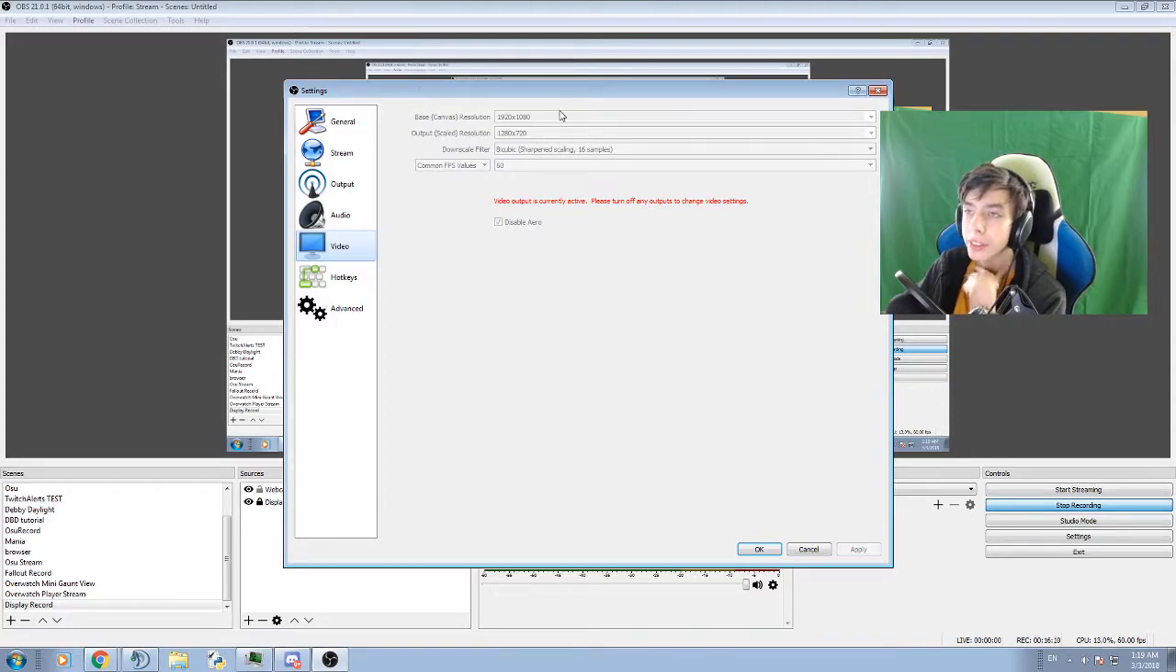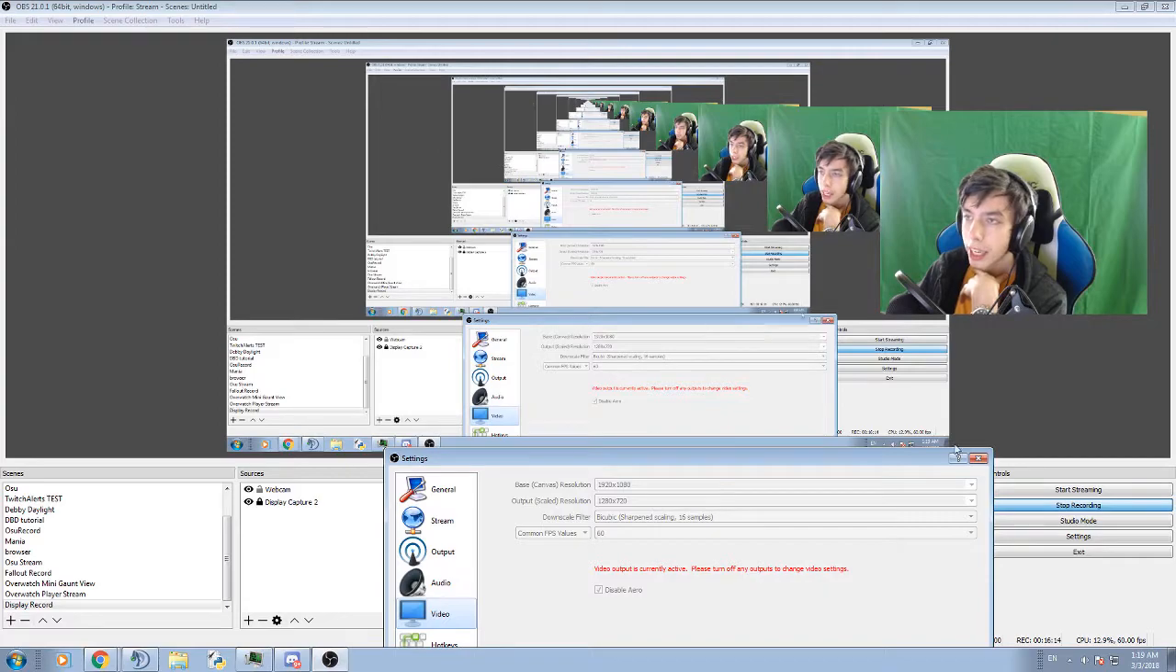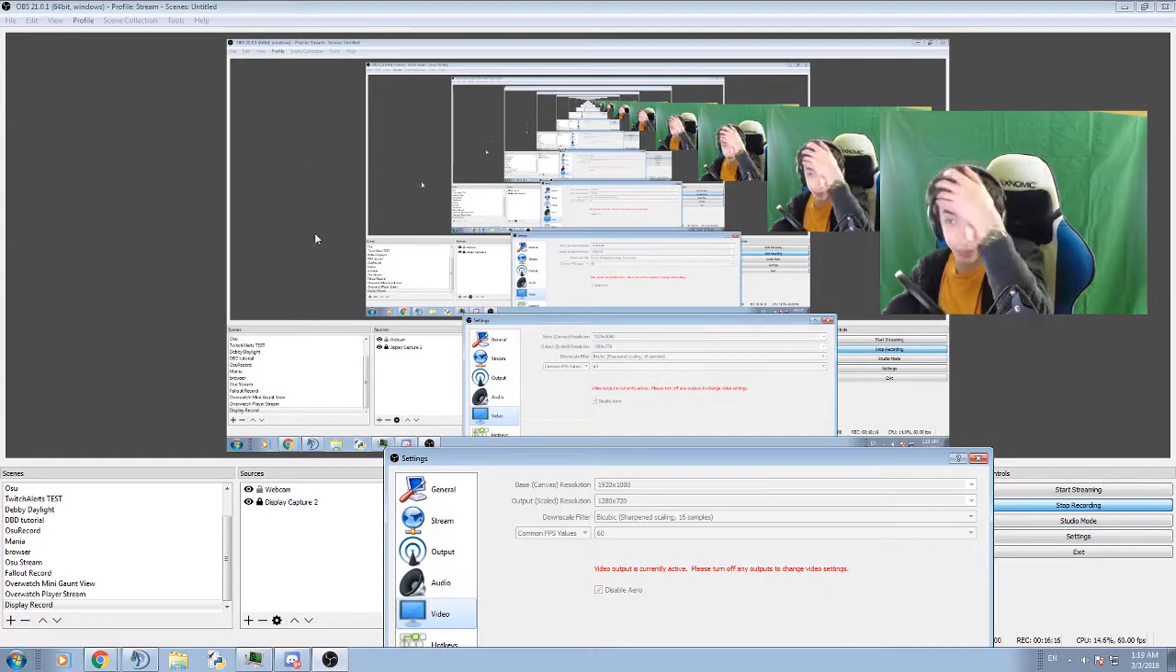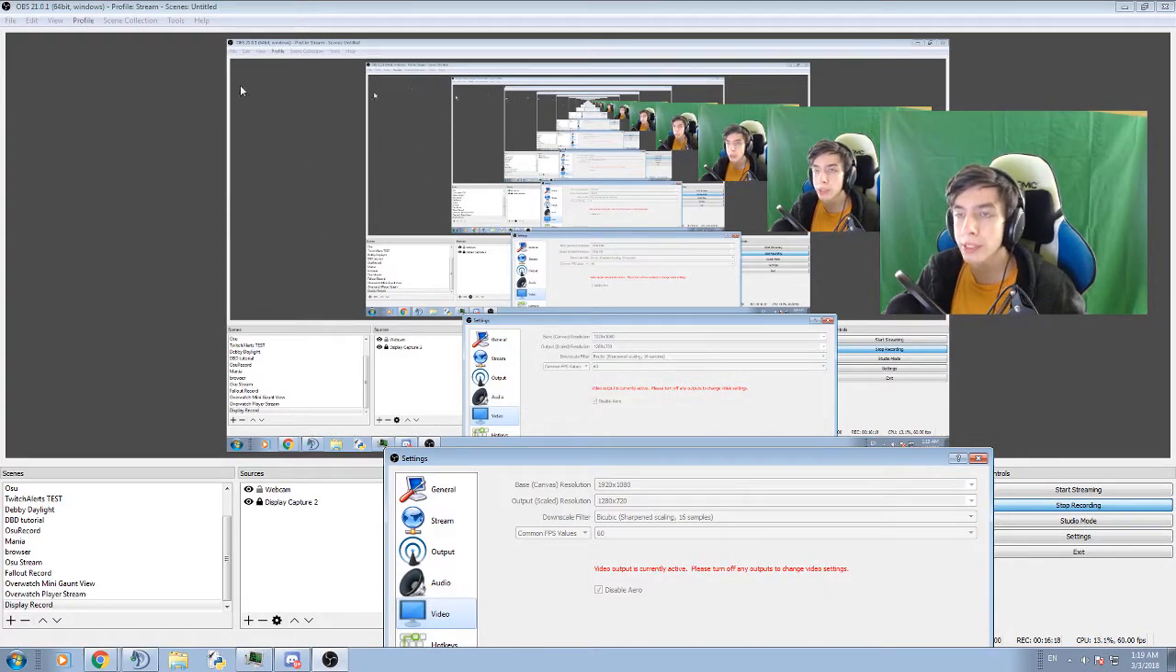The base canvas resolution is at 1920 by 1080, and this is the canvas it refers to. So it's saying the resolution of this is going to be whatever you select here. Keep it at 1920 by 1080 if that's what your monitor is, which it probably is, because that's going to be what you're seeing on your screen, and it's going to be the same size.